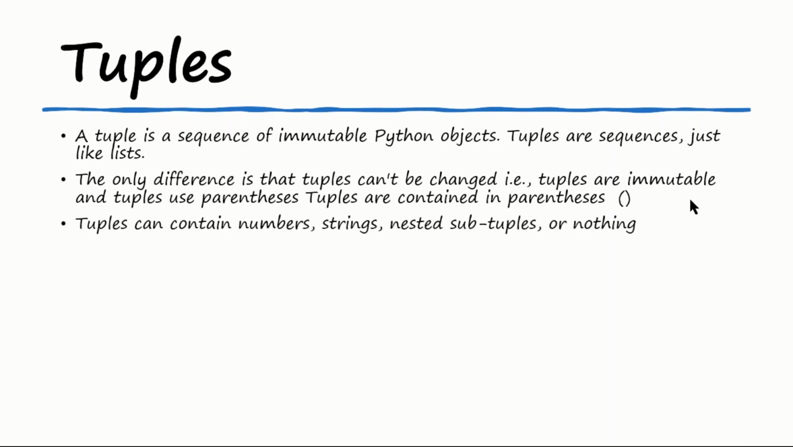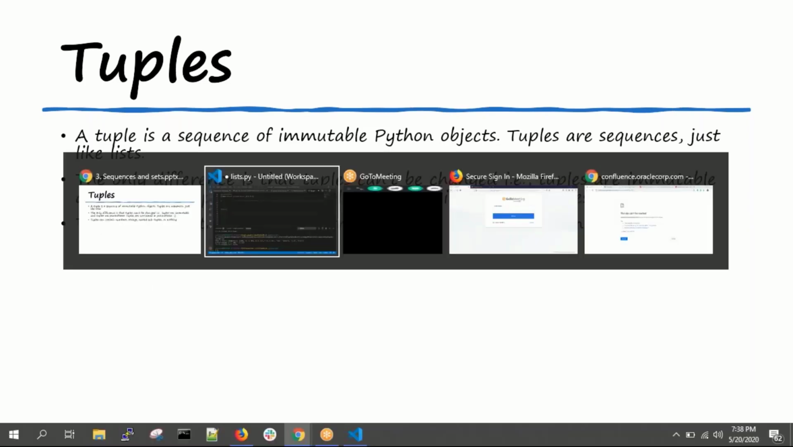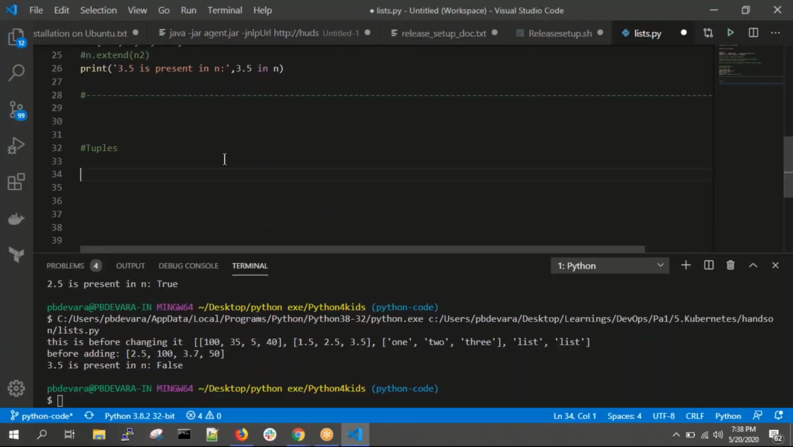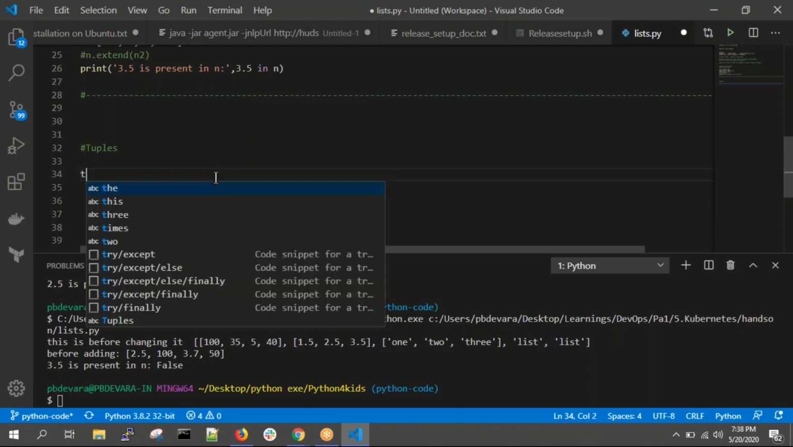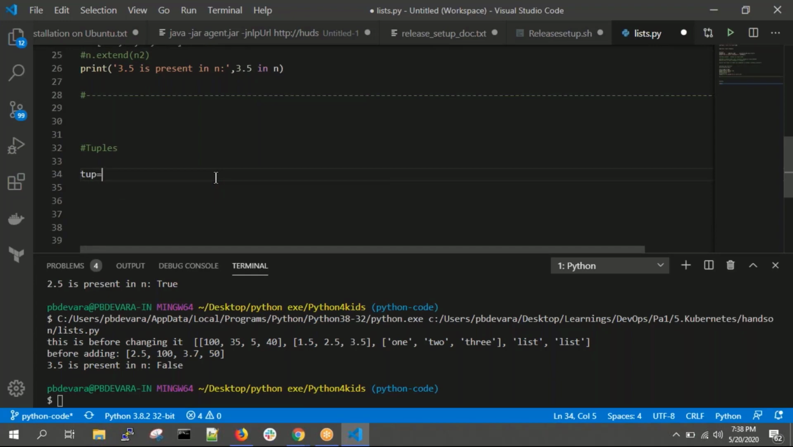And in tuples, we have to use parentheses while defining. And like lists, tuples can contain all types of data types. So yeah, even tuples can be present inside lists. I'll just show how to define a tuple. For defining a tuple, let's say tuple is equal to, you have to use parentheses, and then I can say 1, 2, 3, 4.